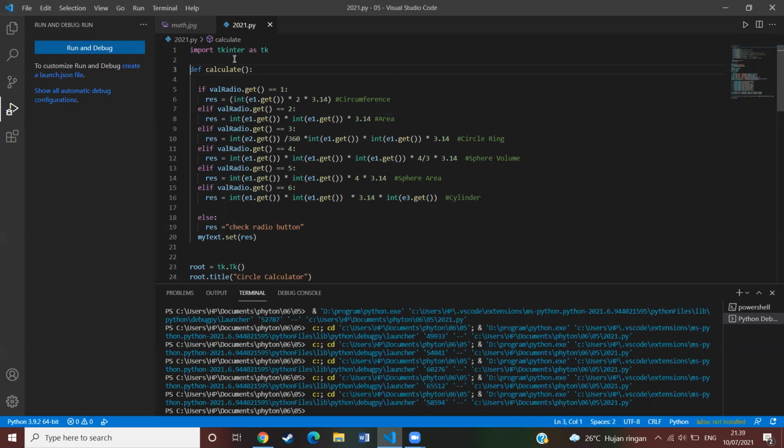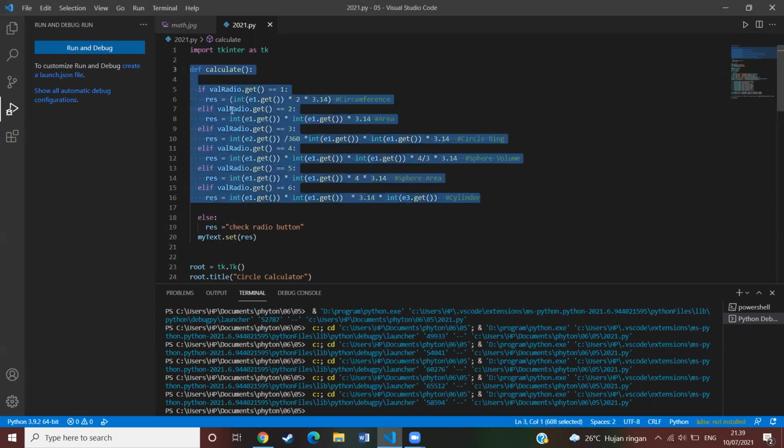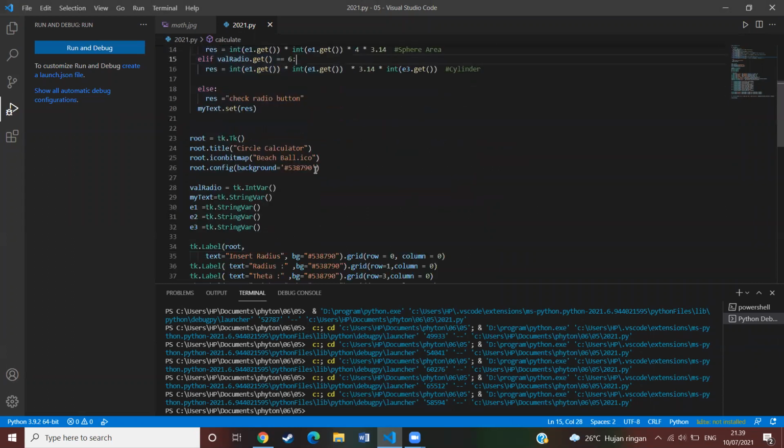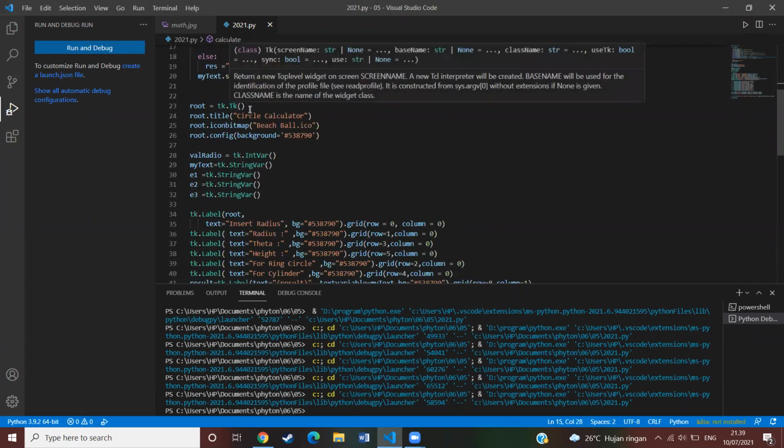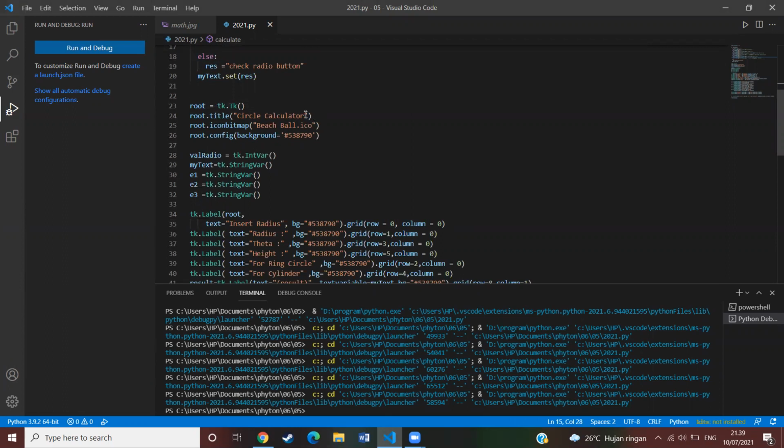Now, the first one is the definition for the calculation. We will talk about this later. We will first go here. And we can see here there is root title, which is named circle calculator. This means the interface will be named circle calculator. And then this is the root icon bitmap, which gives the icon, like when you see an application, it has an image to preview what is inside. And then there is root config, which configures its background into this color palette, which you can search online for the color palettes.